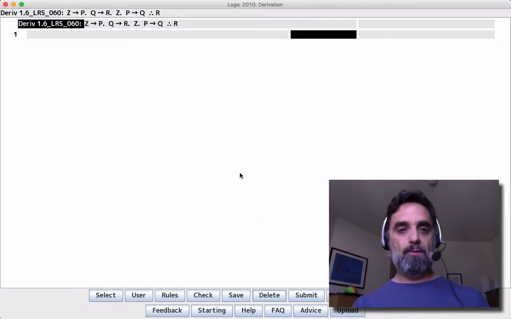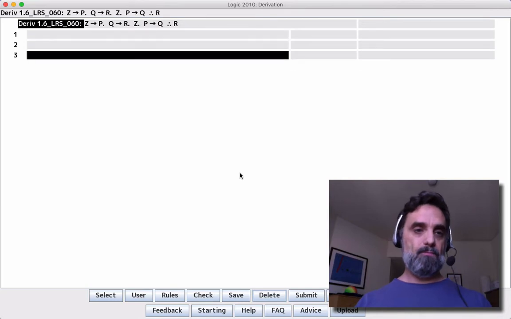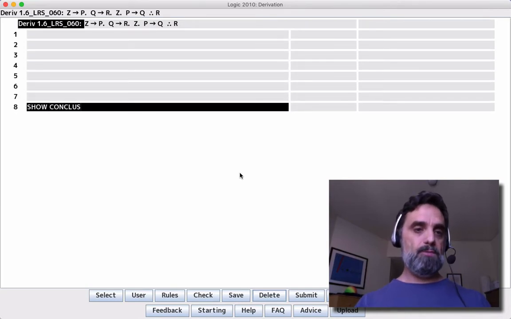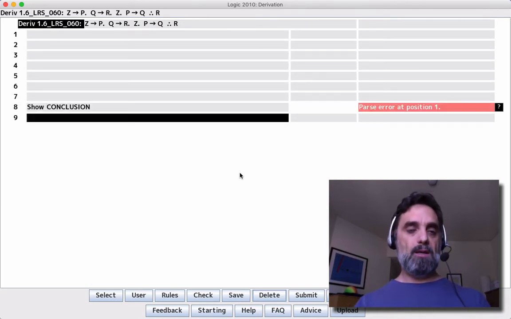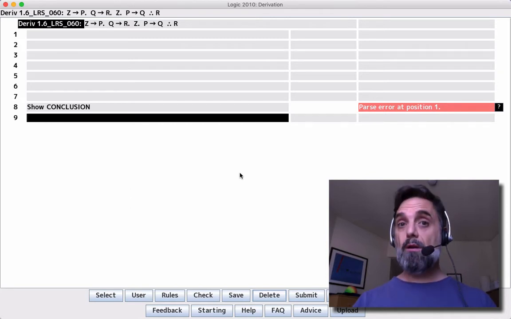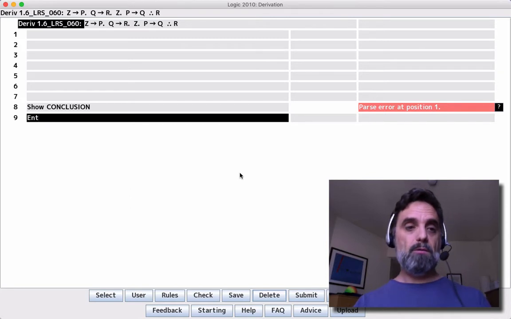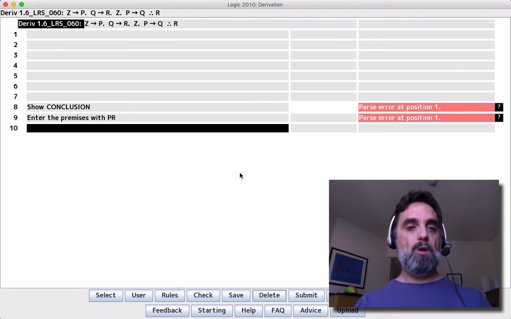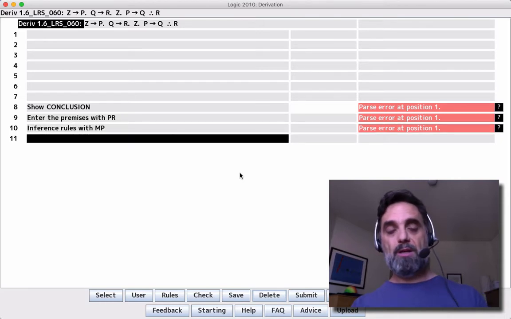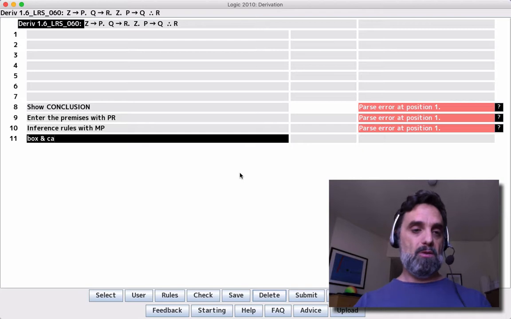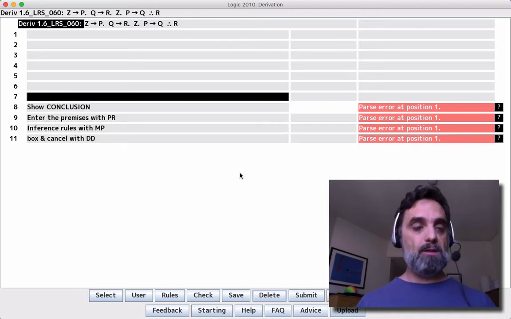Okay, so again we're going to say, first step, show the conclusion. Second step is enter the premises with PR. Third step is inference rules, right now just with MP. And the fourth step is box and cancel with DD, once we get to the conclusion.